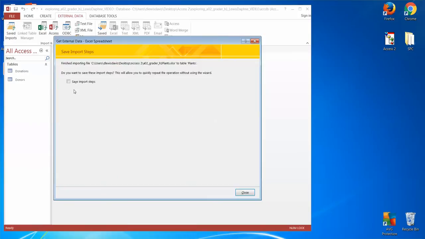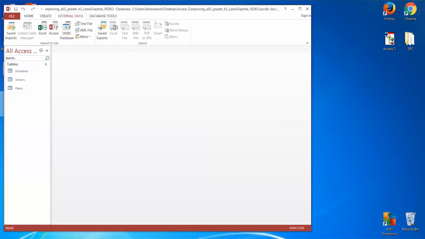Again, it's asking us, do we want to save our import steps? We do not, so we click Close. And now the plants table has appeared in our All Access objects under the tables, and we have plants.